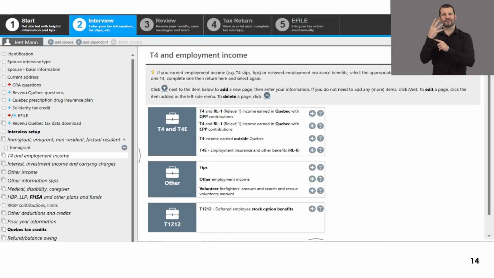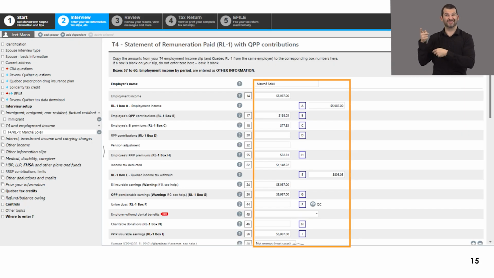We are now in the T4 and Employment Income section. In the T4 and T4E box, click the plus sign next to T4 and Relevé 1 Income Earned in Quebec with QPP contributions. Enter the information from the first T4 slip into the corresponding fields. For example, the amounts in box 14 of the T4 slip and box A of the Relevé 1 slip, $5,987, are entered in matching fields of the software.